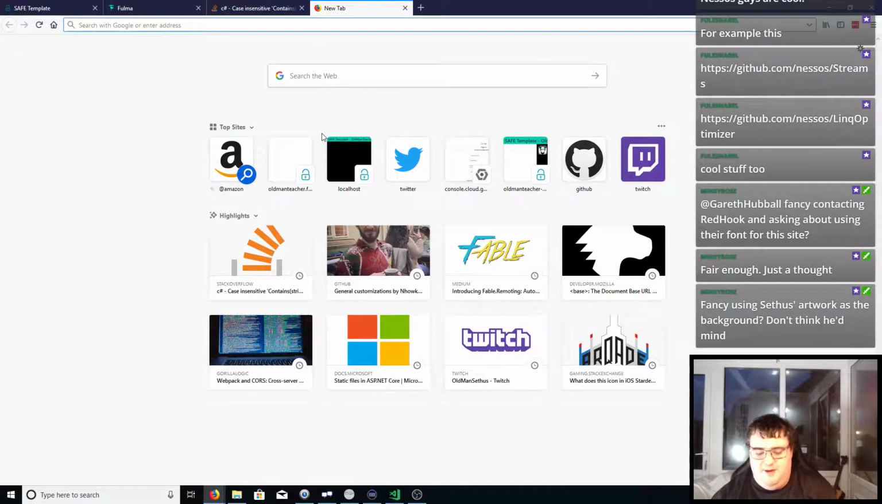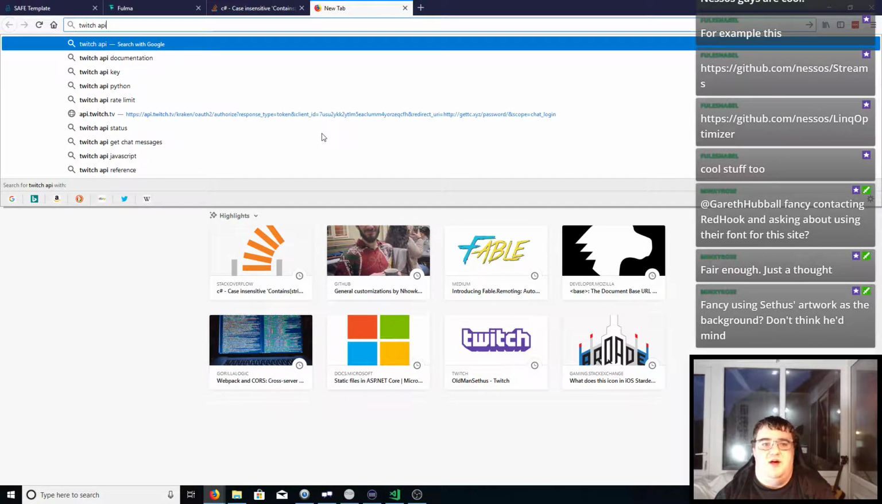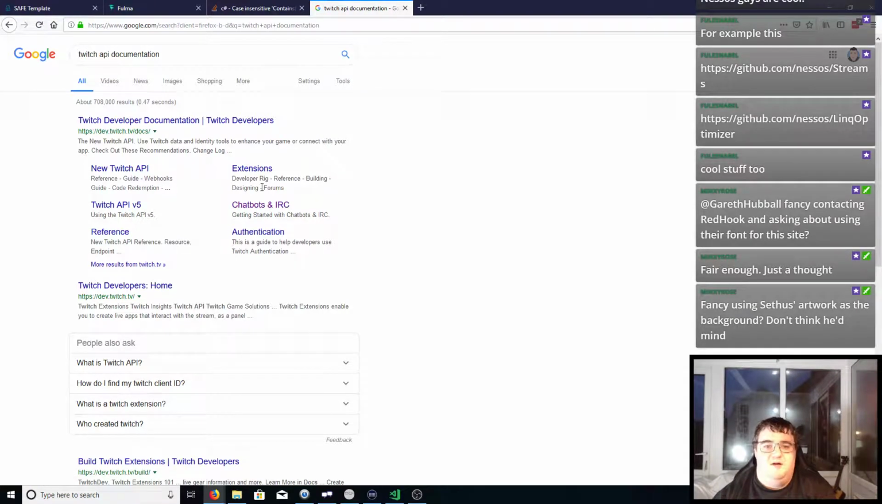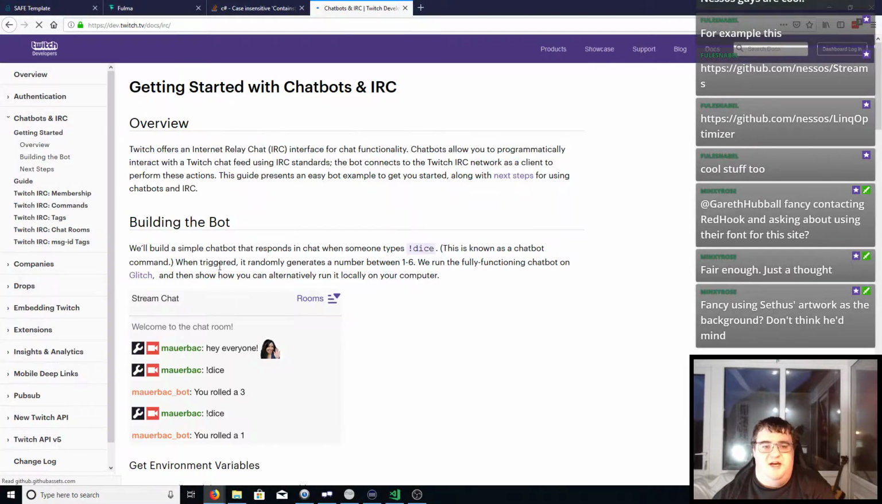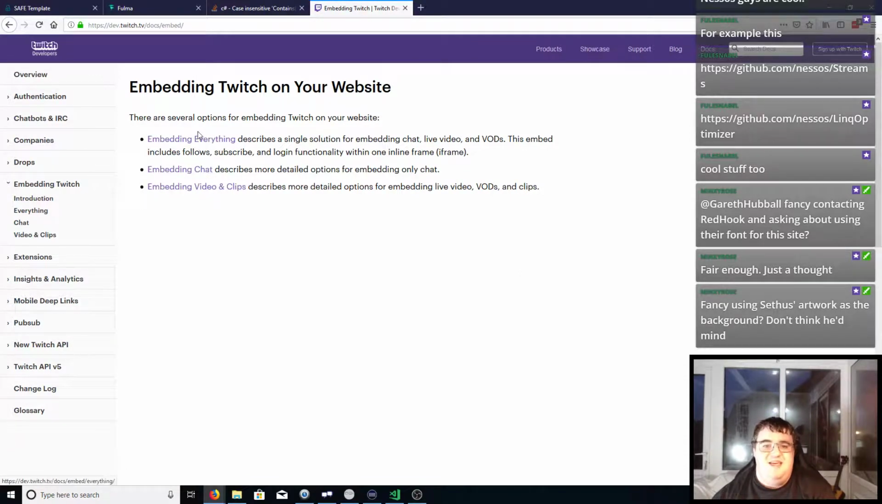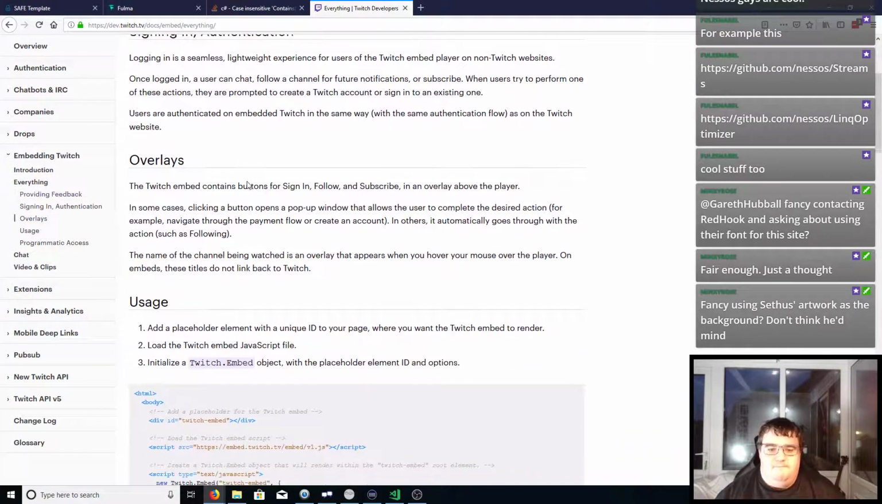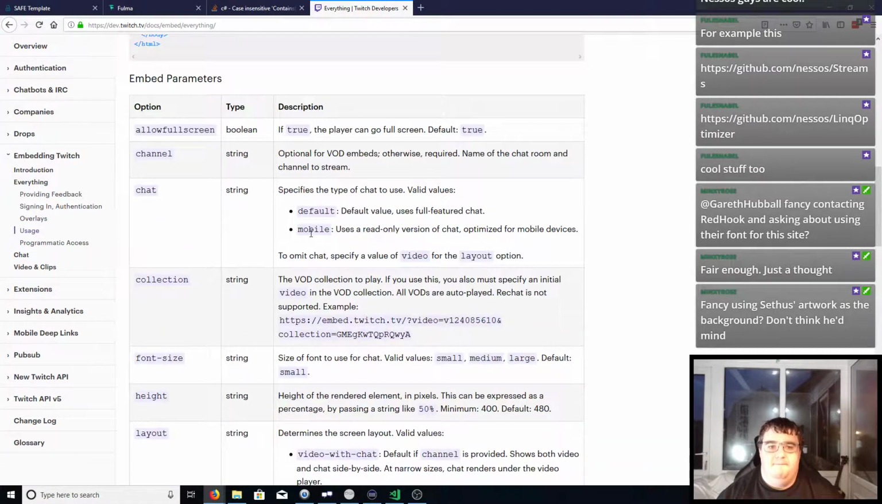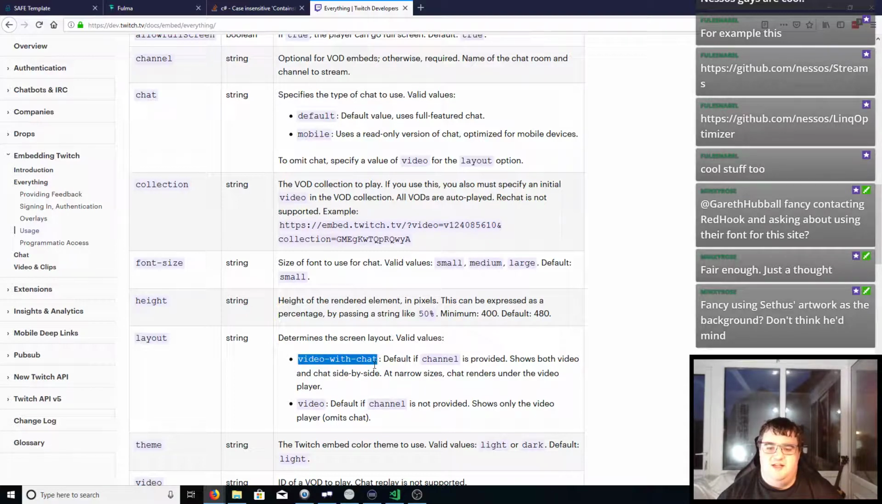Now, if I go to the Twitch API documentation here, this might be something we need to look at. Twitch API docs. Let's go into chatbots and IRC. No, that's the wrong one. We're not doing chatbots at the moment. We're doing embedding Twitch and embedding everything. So we're using Twitch embed. We are using the layout video with chat, which is not default, but we've changed it.